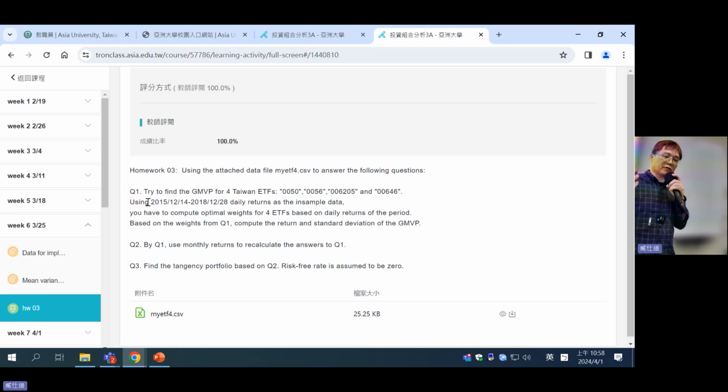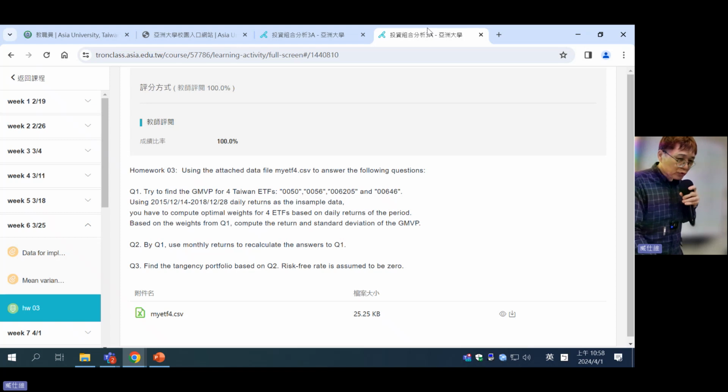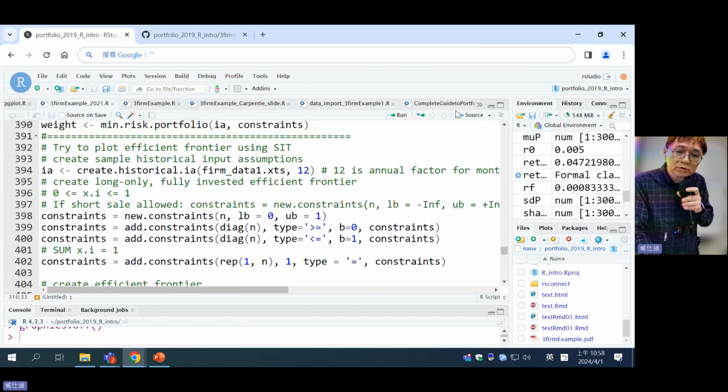Because the first question is based on the daily data, the second question is you have to convert the data into monthly data and calculate returns, and calculate the MVP here. Similarly, you have to calculate the tangency portfolio based on Q2. So let's go to the homework question here. Just a minute.